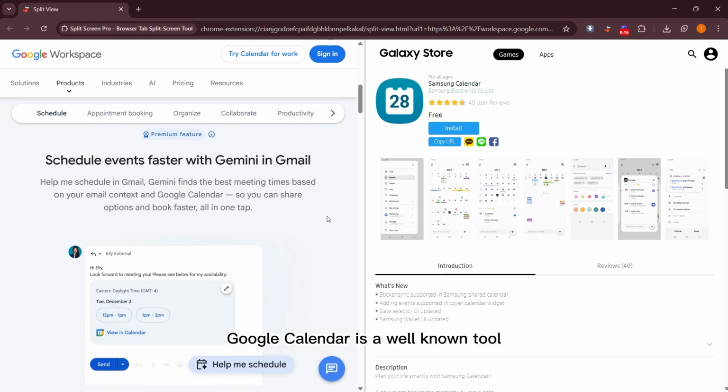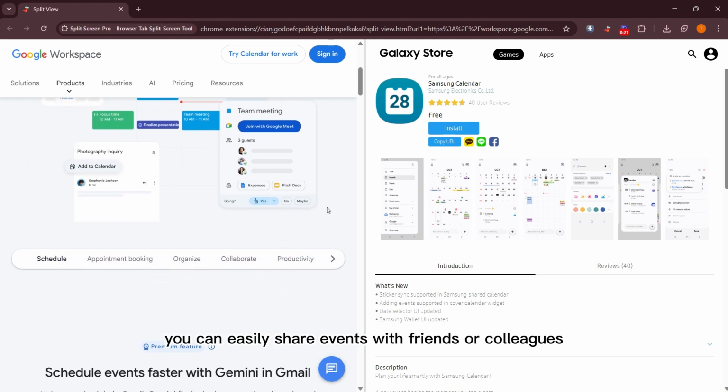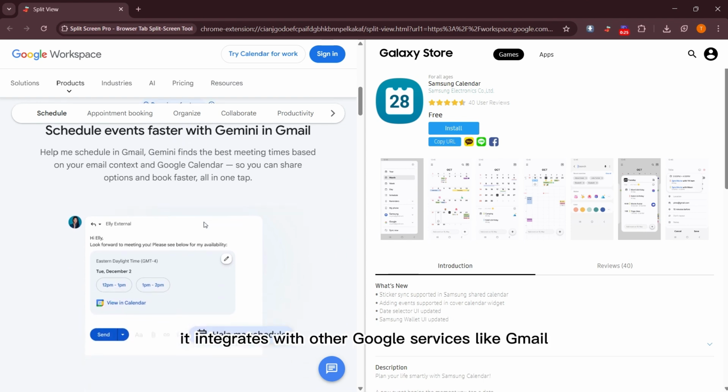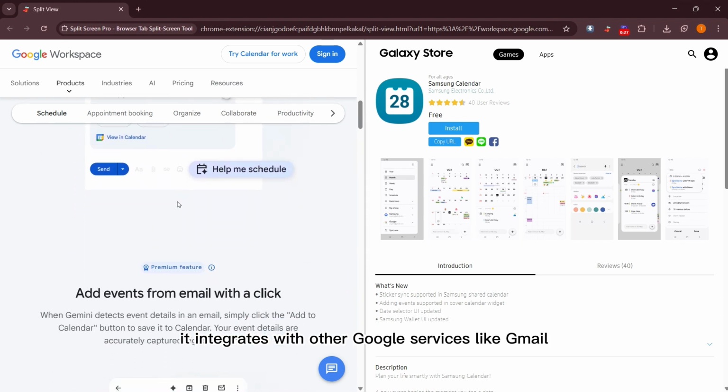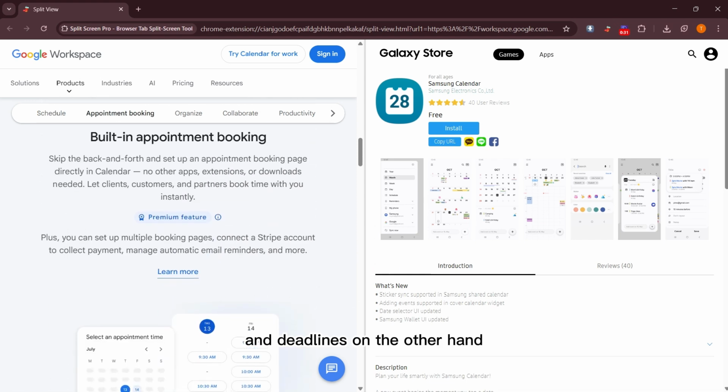Google Calendar is a well known tool. It syncs across all your devices. You can easily share events with friends or colleagues. Plus, it integrates with other Google services like Gmail. This makes it great for organizing meetings and deadlines.